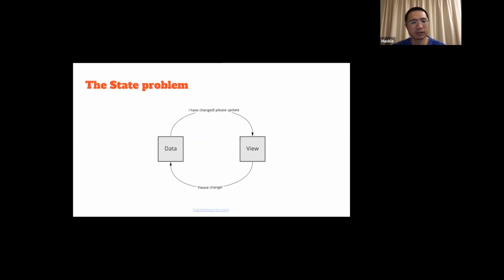Okay, what is the state problem? Now, if I oversimplify things, it could be summarized like this, right? You have data, we call it the state, and then you have a view that reflects the data. When the data is changed, something's going to tell the view, hey, the data has changed, please update. Now, from the view, users can change data as well, by giving input or moving their mouse. When that happens, the view says, hey, please change the data because something new is coming in. Okay, it's a simple problem, right? The state problem.